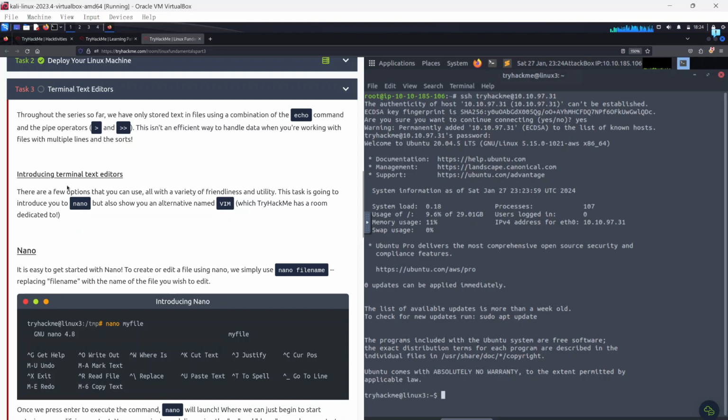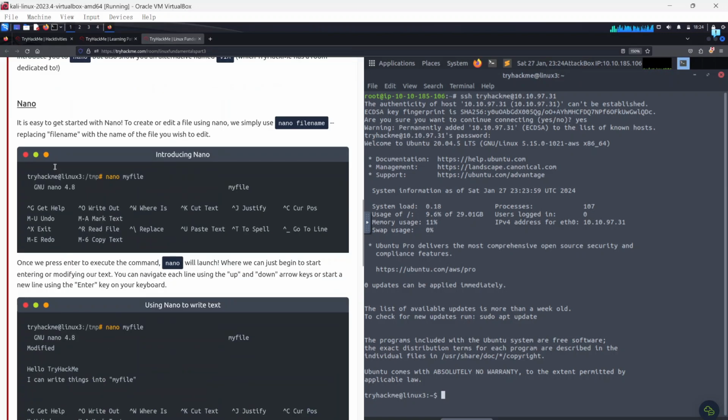Now we're here, so introducing terminal text editors. We're going to be working with Nano and then the alternative, Vim. Let's head on to Nano. It is easy to get started with Nano. To create or edit a file using Nano, we simply use nano filename, replacing filename with the name of the file you wish to edit. It's more like an editing tool. So here's an example introducing Nano: nano myfile.